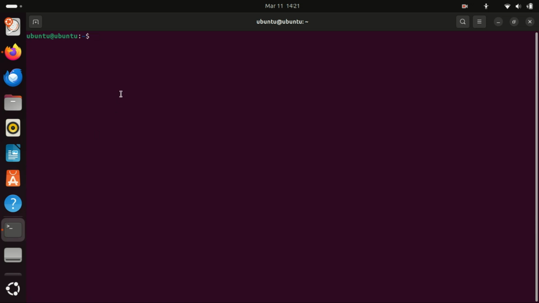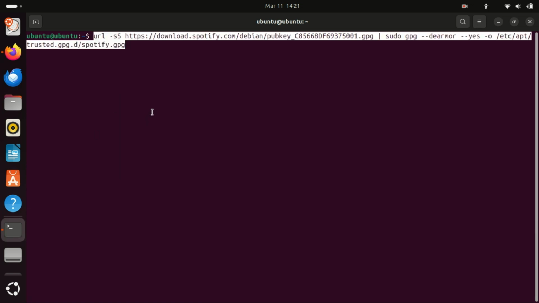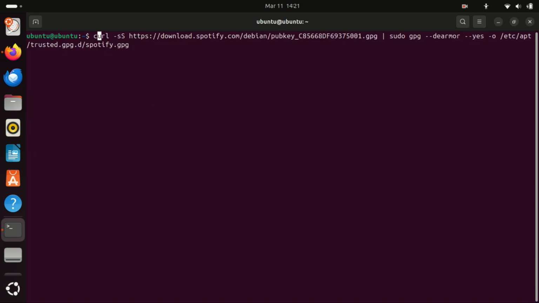Next, we need to download and import Spotify's signed GPG keys. This step ensures that the packages we install are authentic and secure. Don't worry about typing out the long commands. I've included them in the video description for you to copy and paste.